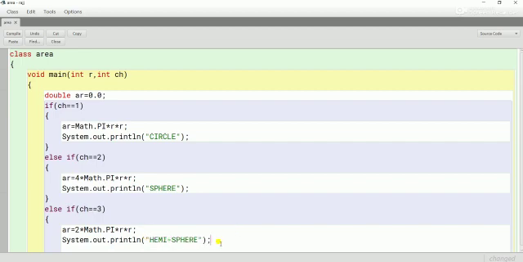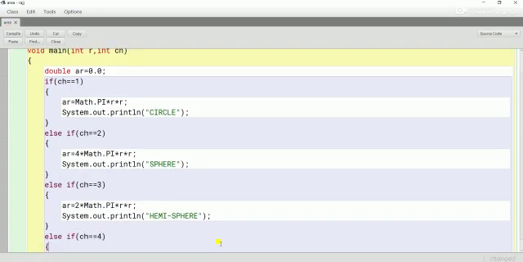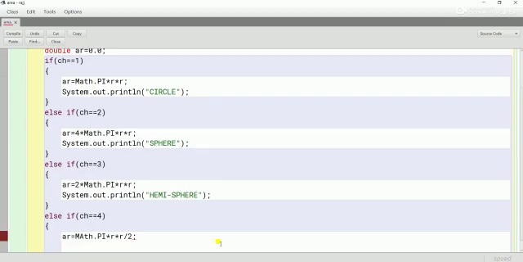Right. Then there is a case 4 also. So for case 4 we need to give else if, then ch is equal to 4. When that is the case, then you should give the area formula. ar is equal to pi r square by 2. That is the formula for semicircle. So I am giving math dot pi into r into r by 2. Then it belongs to semicircle, so we type semicircle.